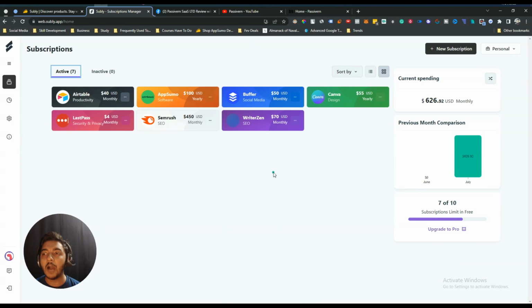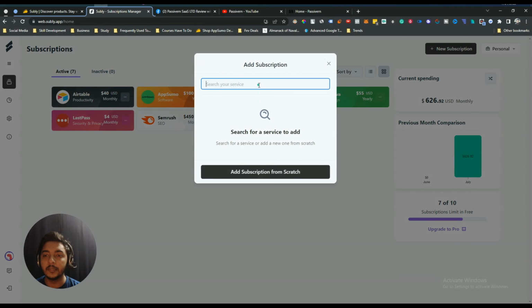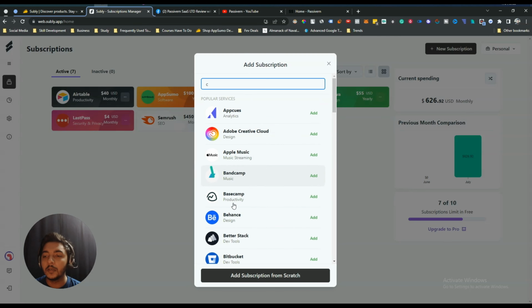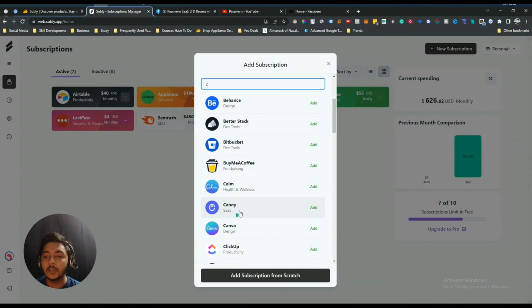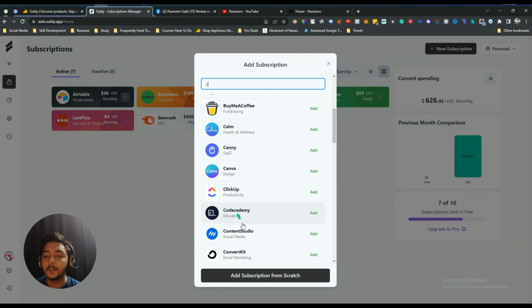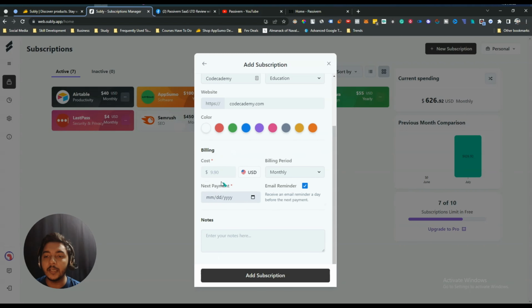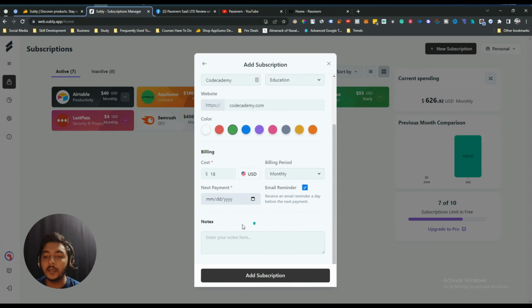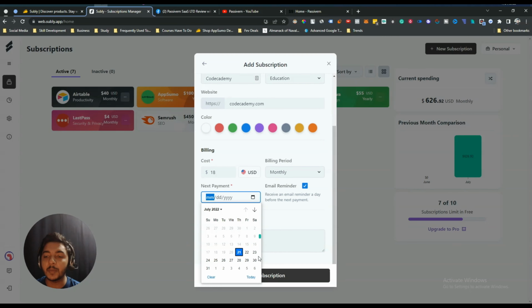Now I'll show you how you can add a subscription. Just click here new subscription and then search for your tool. Let's say I will search here. See, it will recommend a lot of tools basically. So let's say I will search here, let's say Code Academy, and then let's say the payment is 18 USD per month. You can change the color here. Let's say I'll give this color, and then here you have to set up the next payment date. Let's say the next payment date is this one.